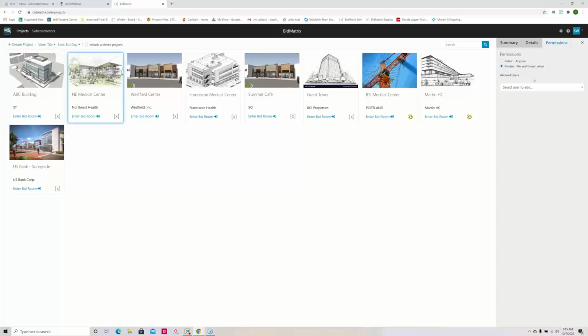Private would allow me to select a subset of BidMatrix users to get in. If I say it's a private project and I limit access to this project to just several users, those users are the only ones who would even see this project showing up on the project page. If I weren't invited, that project wouldn't even appear on my project page.